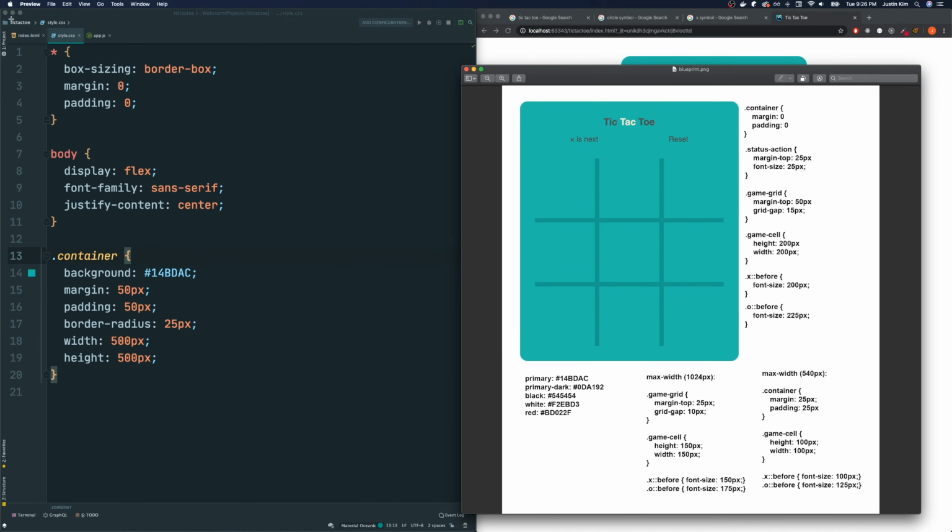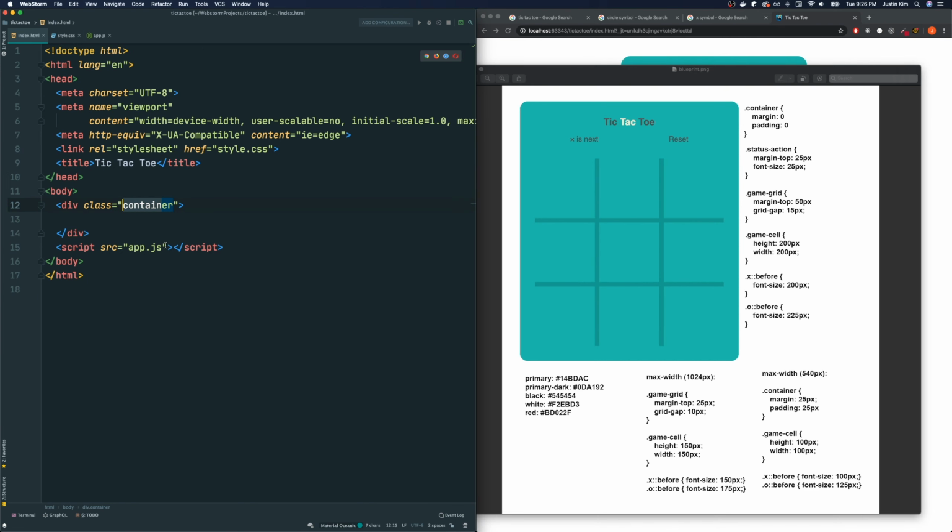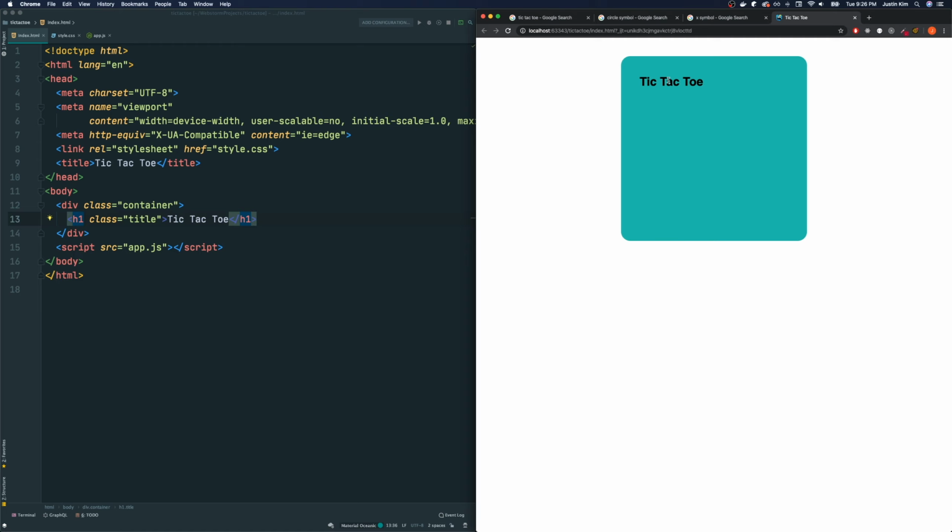And let's continue. I'm going to go back to my index.html file. And within my container, the first thing I have is this Tic Tac Toe title. So I'm going to be using an h1 tag, and I'm going to give this a class of, let's see, just title. And we will write Tic Tac Toe, 3 words. Let's see that. Okay, so notice this is not centered.